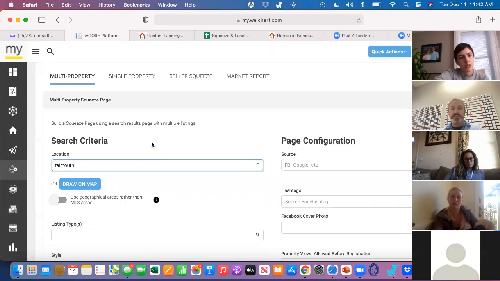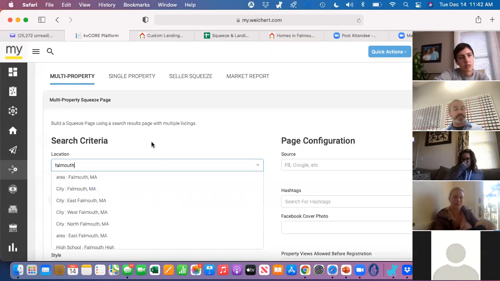You can do whatever you want. I'm just giving you an example of a page that I'm creating. You guys can use it for Mashpee, Bourne, Sandwich, any other town, any other price range. You can do it 1 million up. It doesn't matter. I'm just showing you how to create the page.